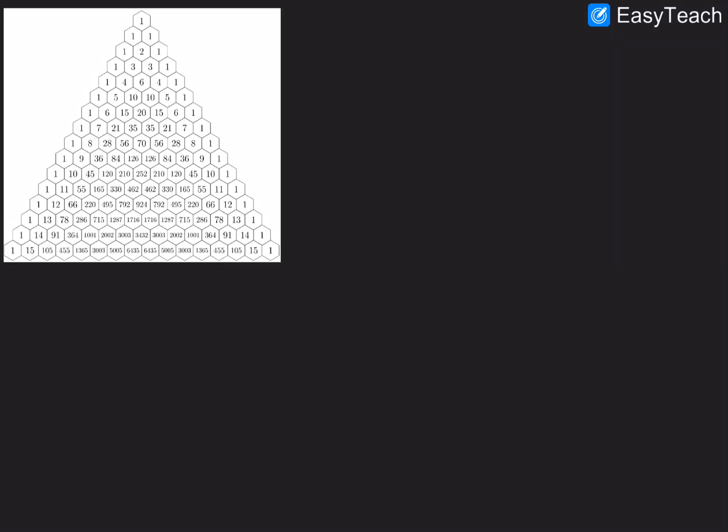Hi, and welcome back. Last time we talked about the alternate numbers, but in this episode, we're going to be using this image of the Pascal Triangle numbers in hexagons to show our next trick.